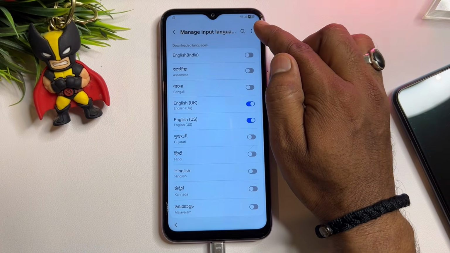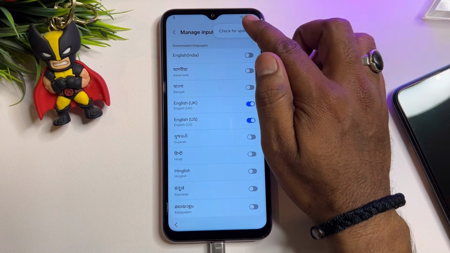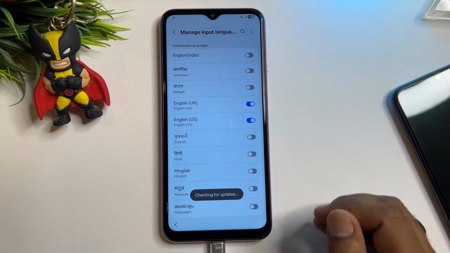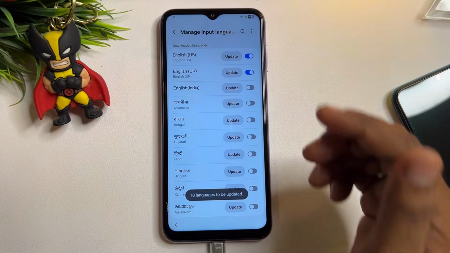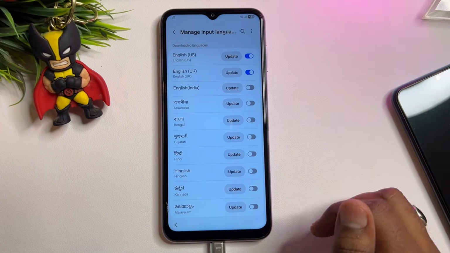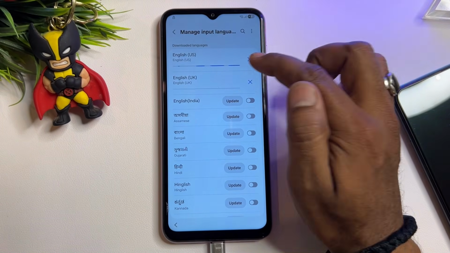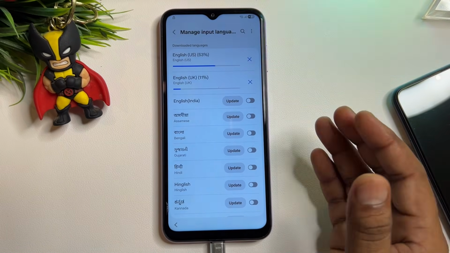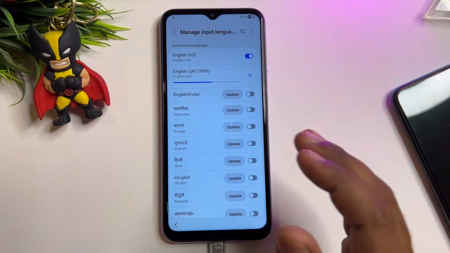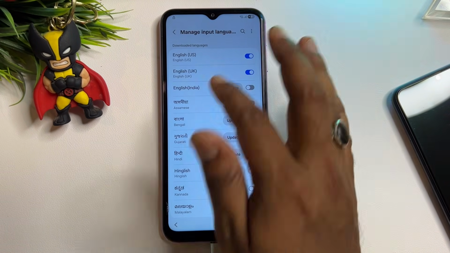After that, go to the right side three dots, click here, click check for updates, and wait a few moments. After that you get this update message, so click update and wait again for a few moments, and your installation will be done like that.